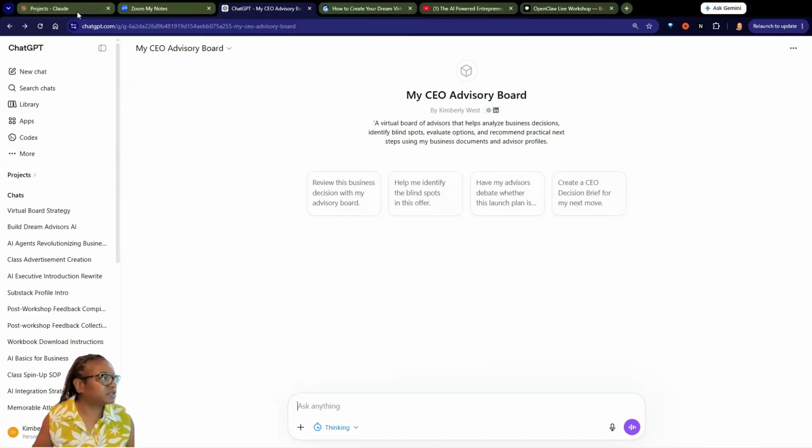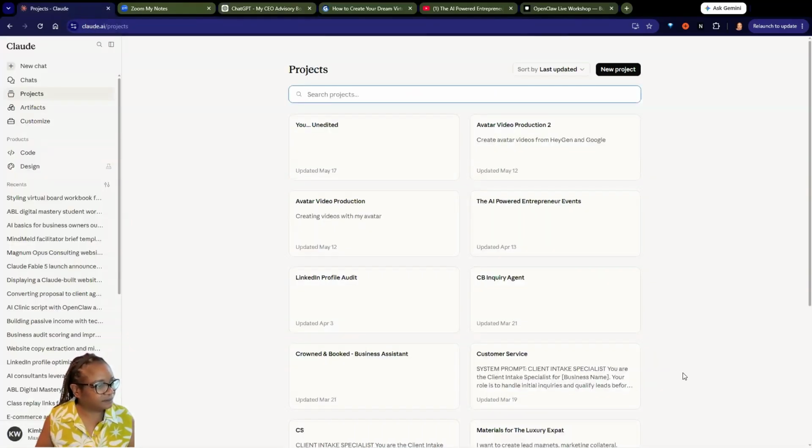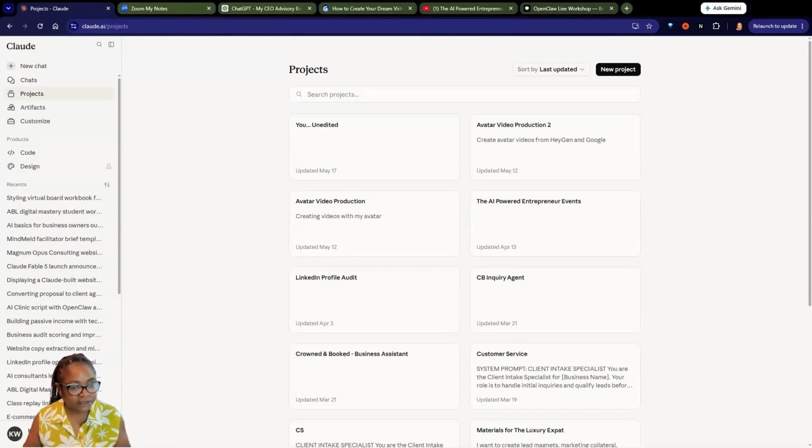All right, let's move over to Claude. My favorite. This is the second build path. So for those of you who don't use ChatGPT, or for those of you who prefer to use Claude for things like this, or basically for business, for decision making, let me grab my notes.